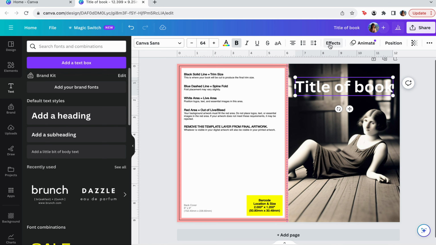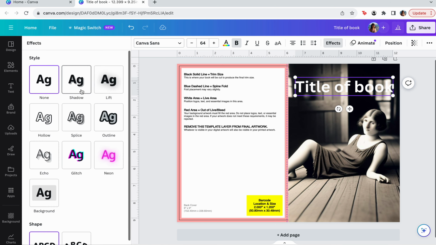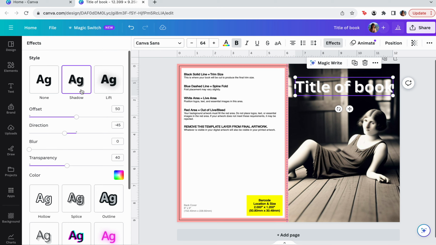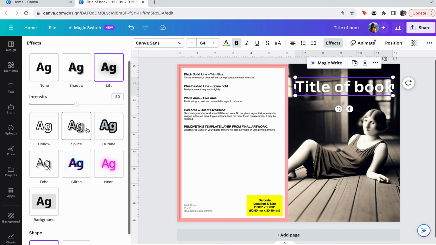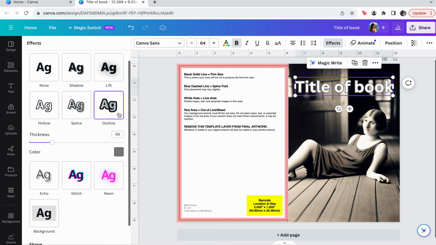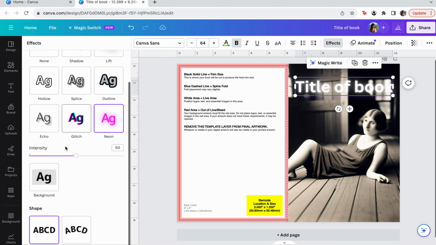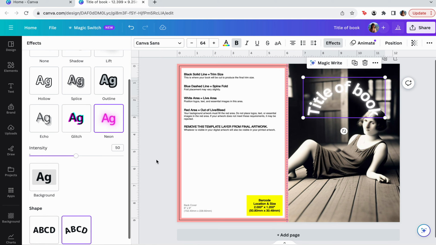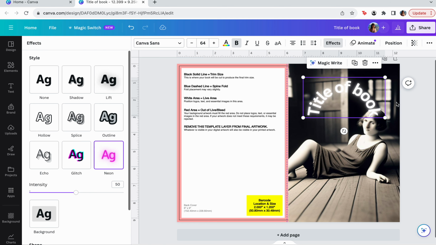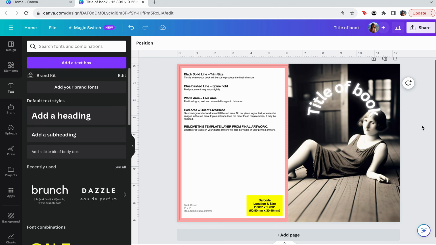So I'd click on effects, and then here you can add a shadow, a lift, you can splice it, you can outline it, you can do this. There's a whole bunch of different things that you can use. Also here, if you want to use the curve like you did before, there's lots of different options. You can change the colors, the intensity, everything that you need. So let's say you liked how that looked, you leave it like that.